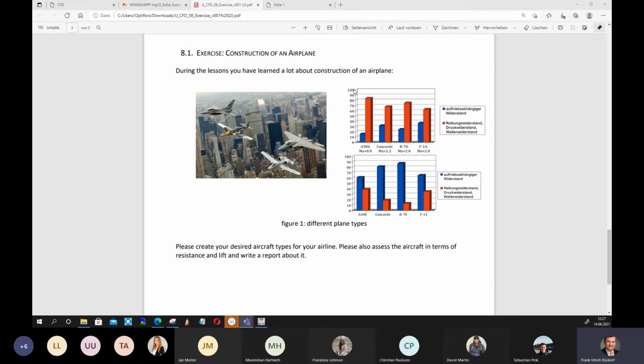If we now look on the right side, if we compare different airplanes, for example, Airbus A300 with a Concorde or a B-70 or an F-40, you will see the drag coefficient is rather different, but also the friction and the pressure resistance are different. It depends on the geometry. And if we look at the lift and at the drag, you also see the airplanes are rather different.